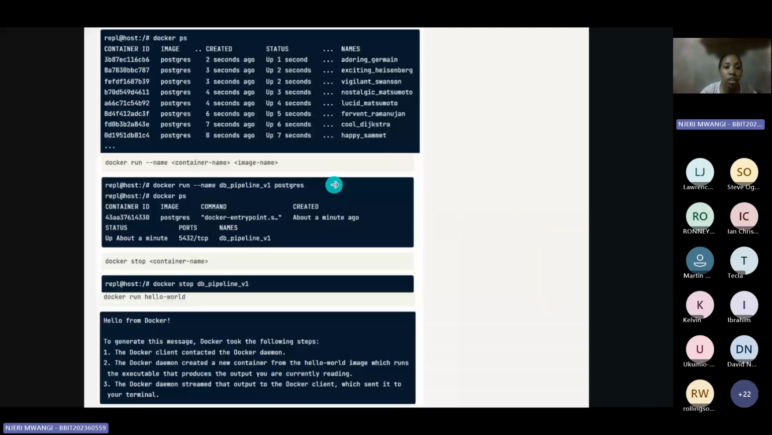So you can see here we have called the container name DP pipeline v1 and the image name is Postgres. And when you run Docker PS again, it's going to show you that it is created, and even the ports that are there. So if you want to stop the Docker, you're going to run stop with the container name, that is the DP pipeline v2, and when you run that, it's going to stop the container.